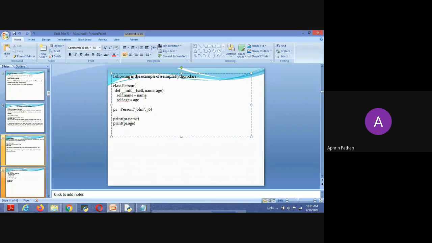That is, we need to display the person's name and age. So self.name, these are the attributes of that Person class. So self.name is equal to name and self.age is equal to age.